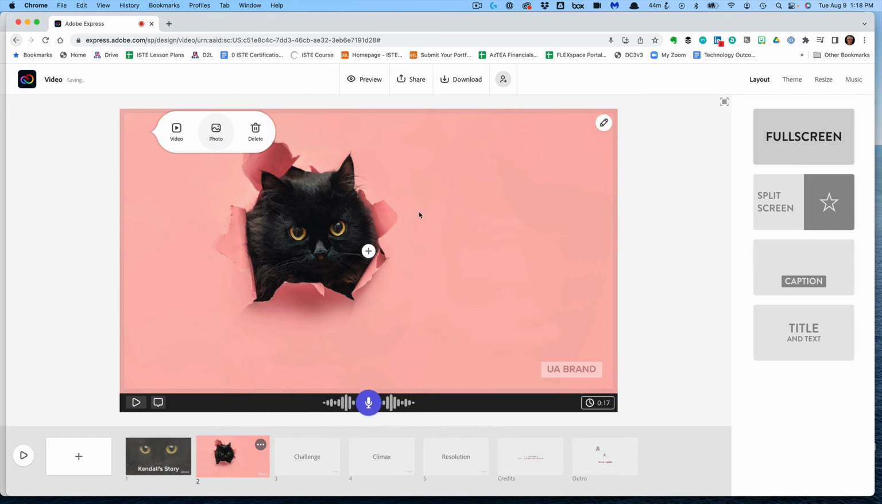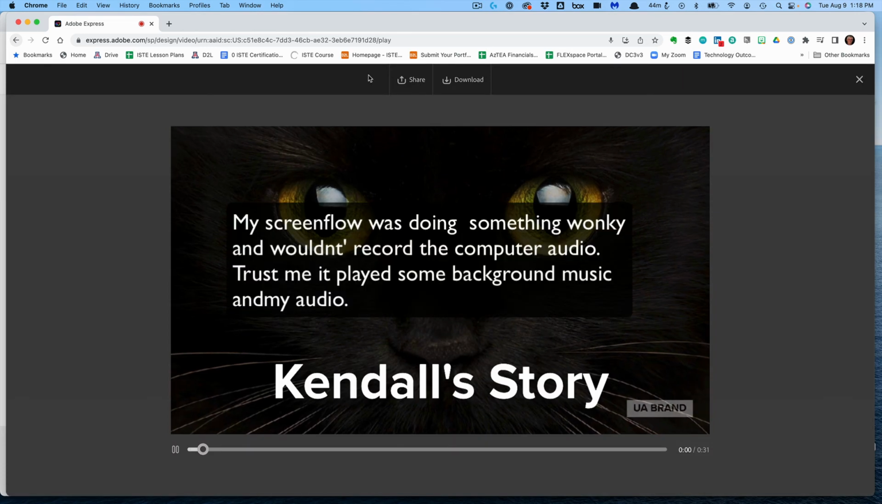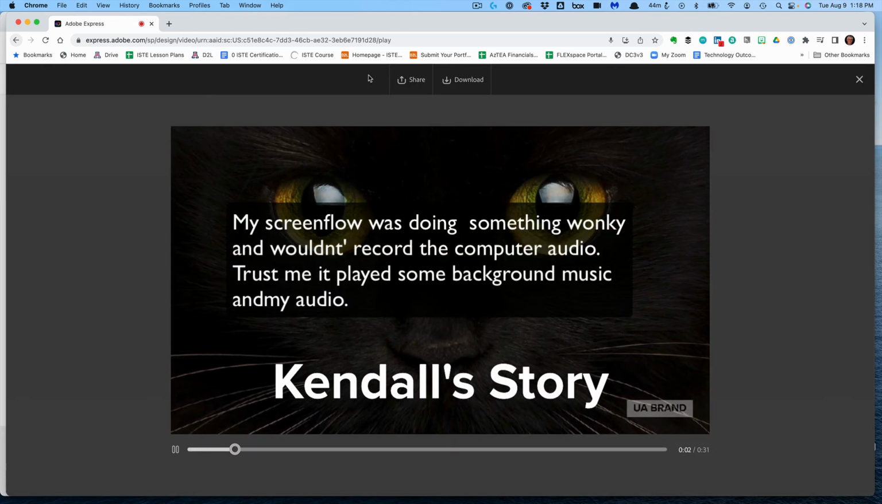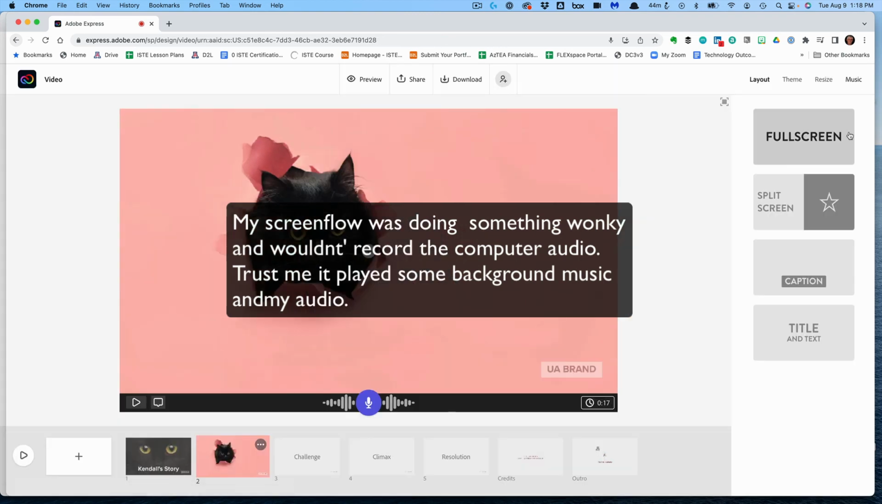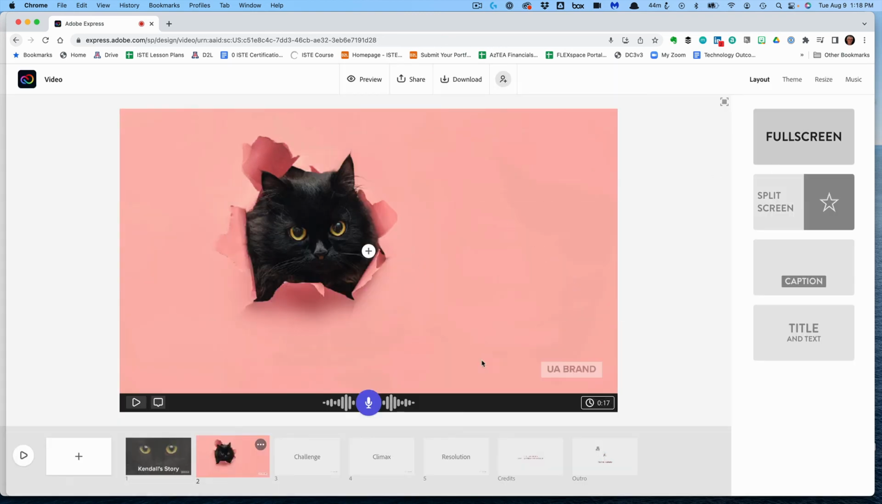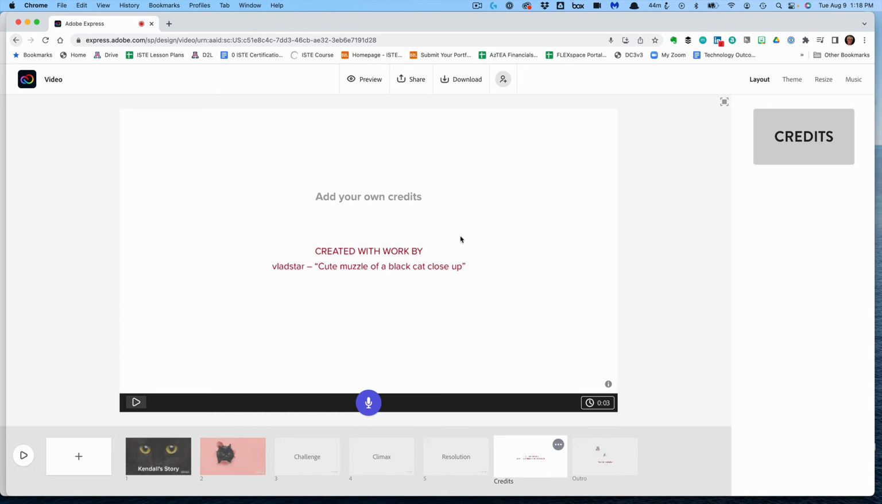So I've got my story. I can preview it. And we don't need to hear all of that. But one thing I do want to point out is this credits page. Notice it automatically created a credit for the photo that I downloaded from Adobe Stock Photos.